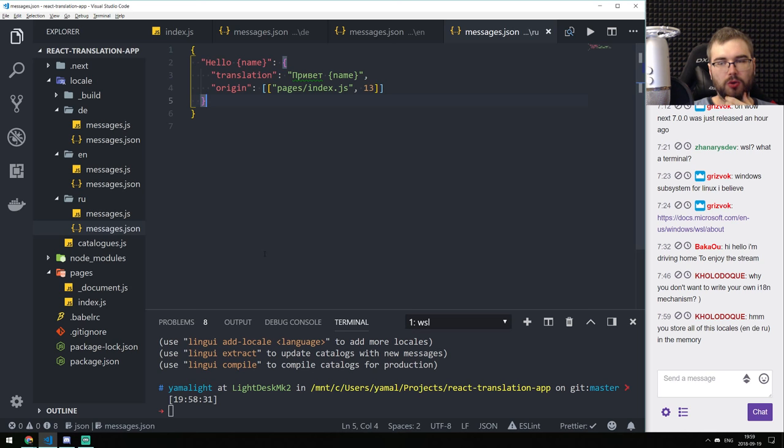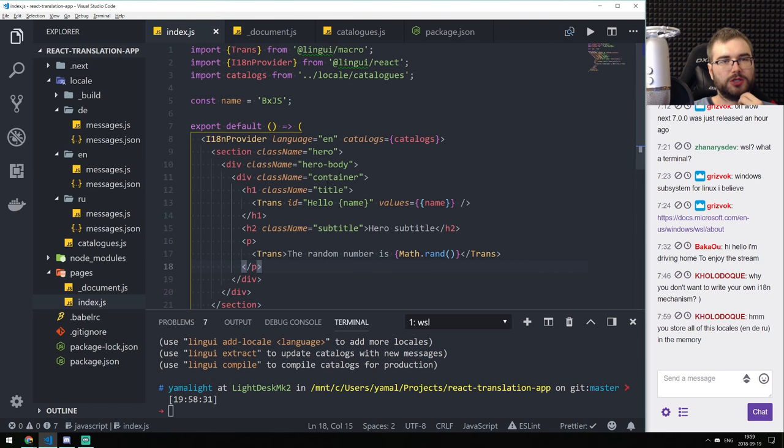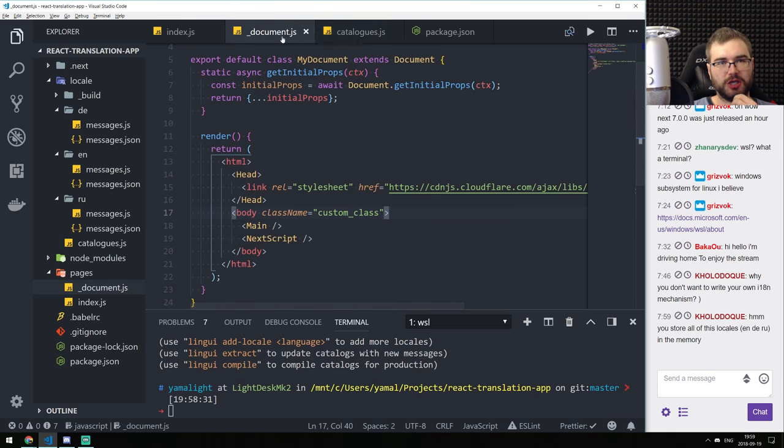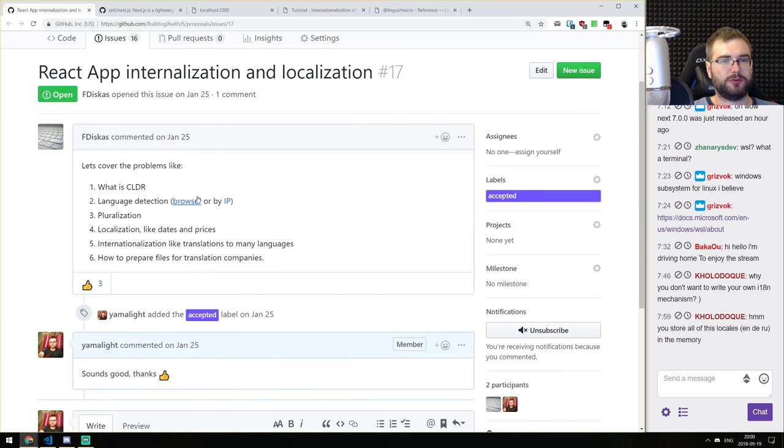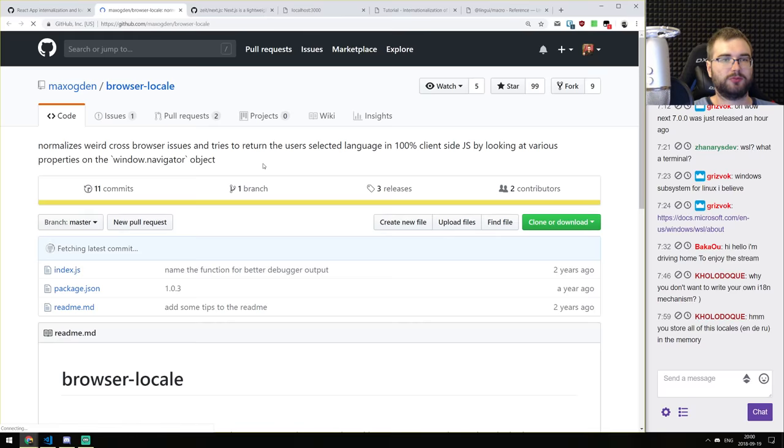Yes, you do store all of the locales in memory. In our case, normally what you would do in a production app is that instead of loading all three catalogs, you would take the browser locales and just load the one that the user has, because you don't care about the others, right? So we could probably do that, actually. That's a good idea. It was in a proposal as well. So we can do language detection by browser.